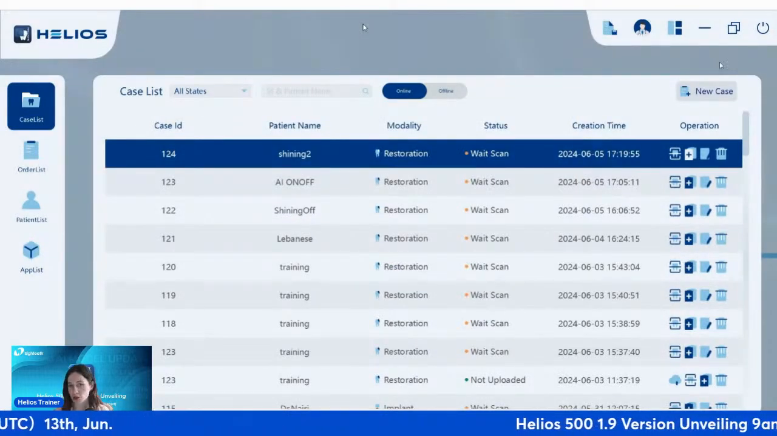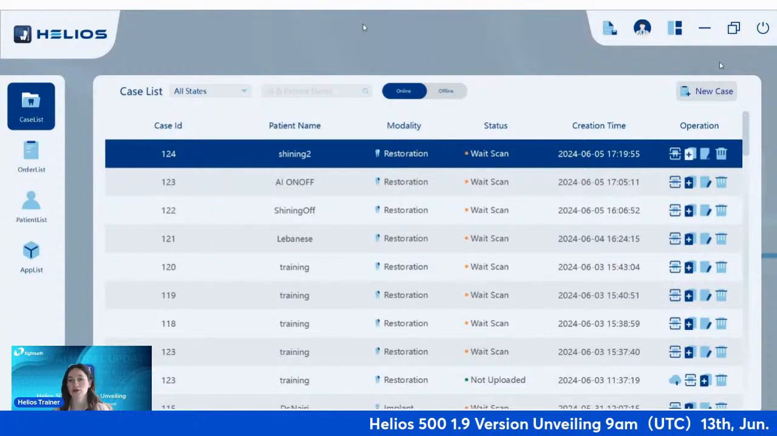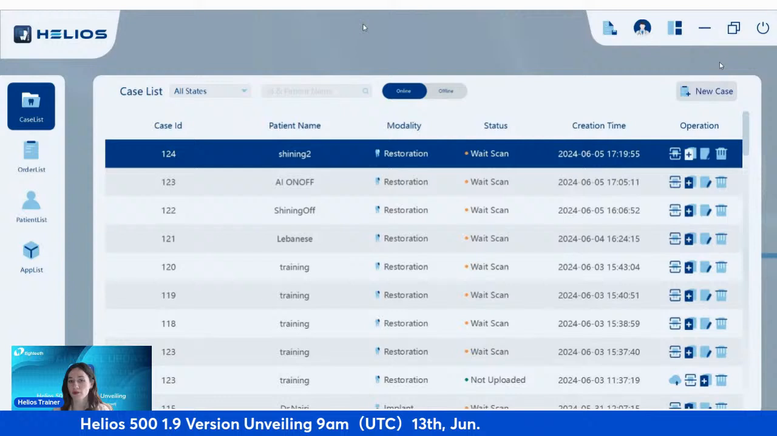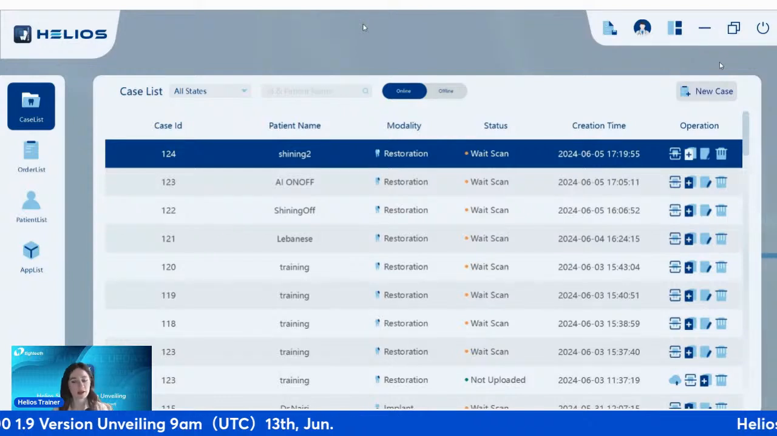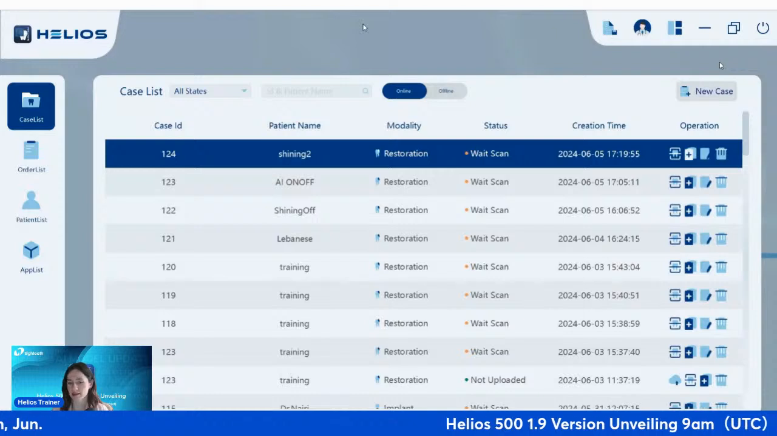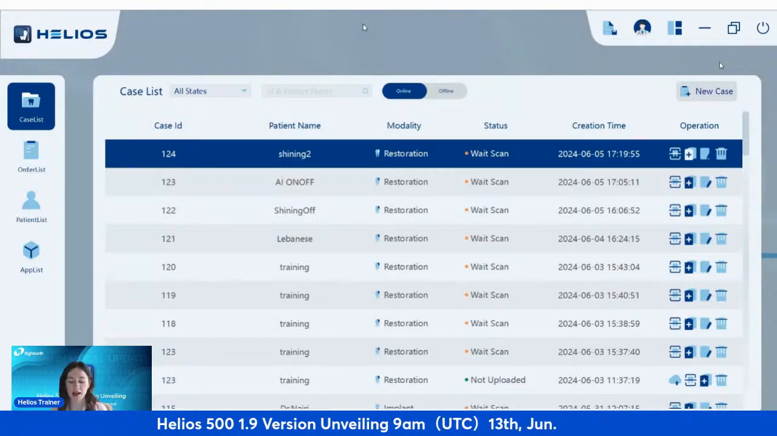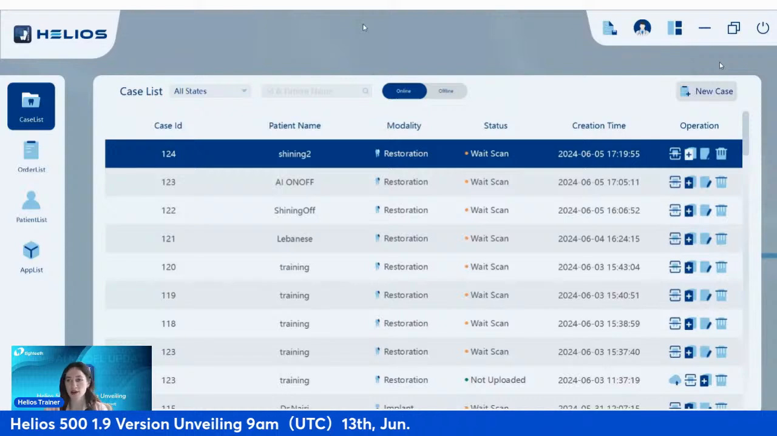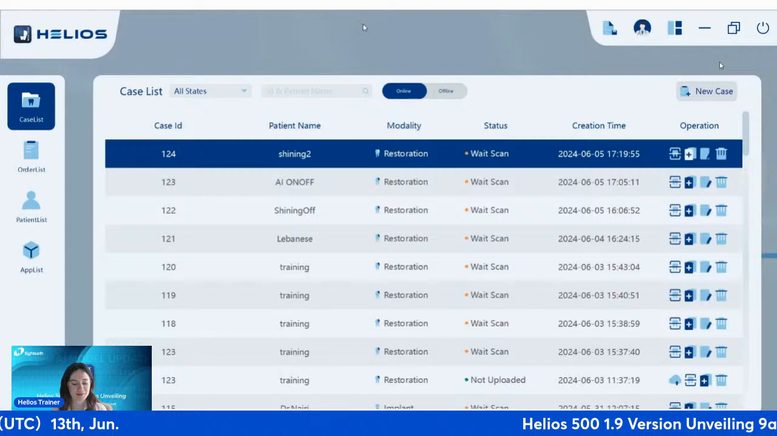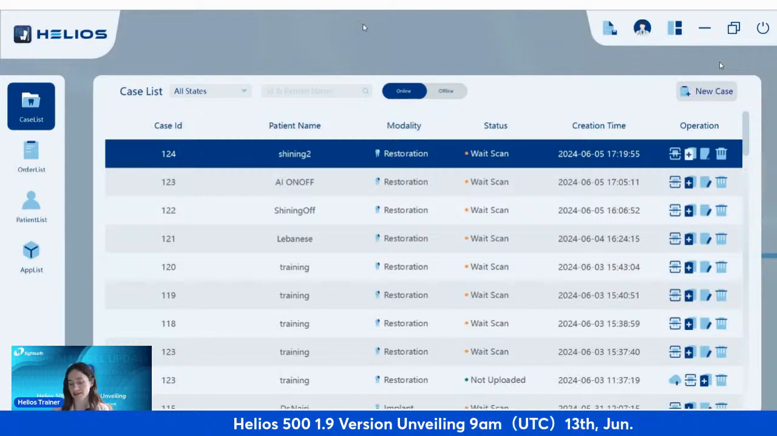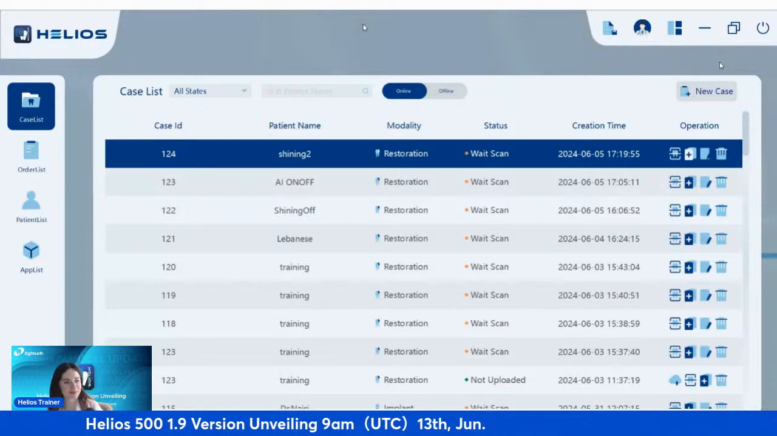Just informing you again, in order to update your software, you need to be connected to Wi-Fi. Otherwise, you will not receive the latest software version updates. If you haven't received it, you can connect to Wi-Fi and download and install it later, just as I showed you. It's like an iPhone update. It's so easy.